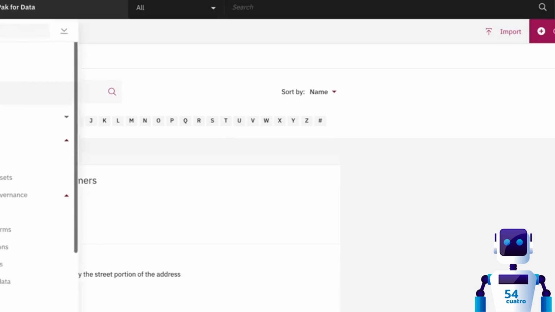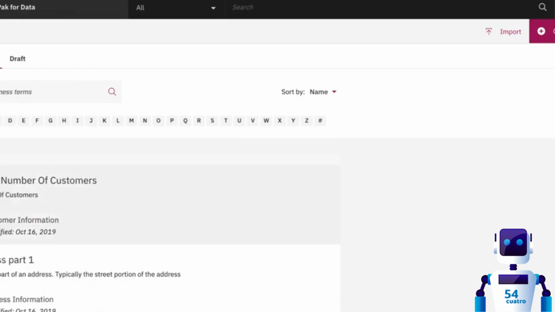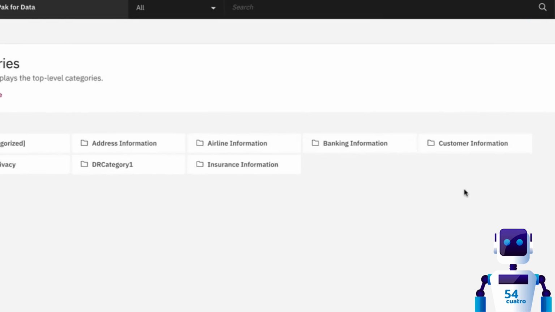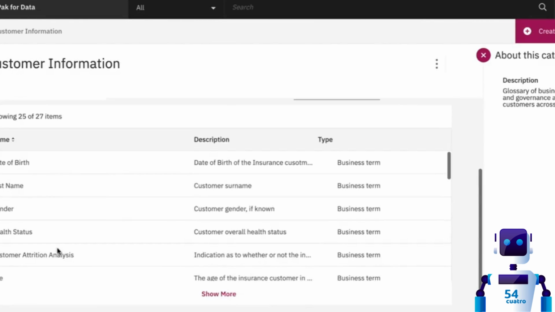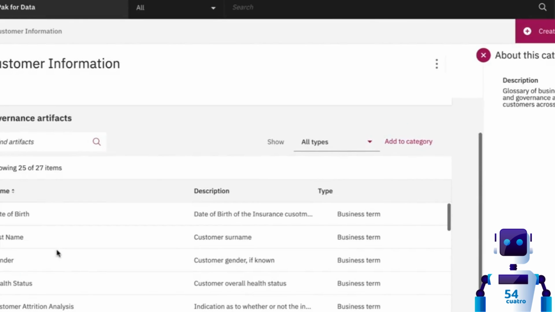So I've got business terms, I've got categories, and categories allow me to organize all my business assets, governance assets and artifacts under different categories. So if we go into the customer information category here, you can see I have a whole bunch of business terms that are related to customers: date of birth, last name, first name, phone number, etc.